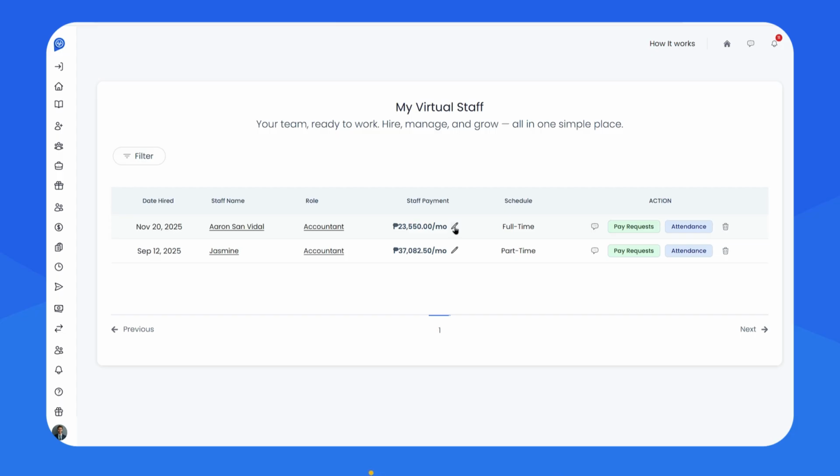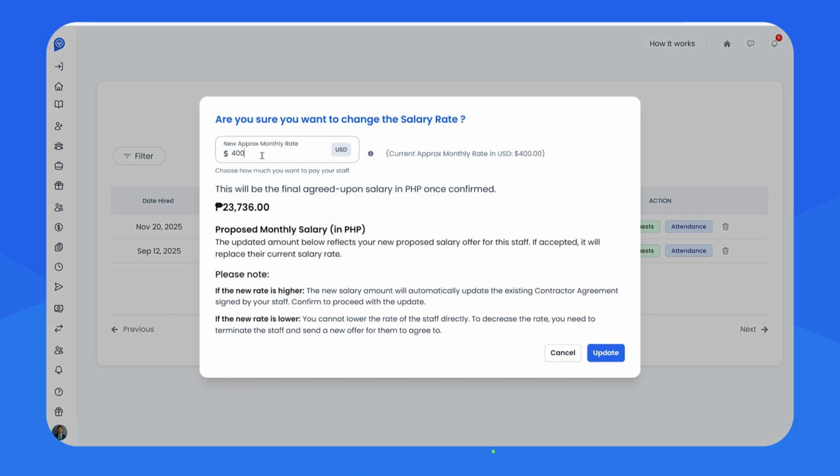Find the staff member. Locate the staff member whose salary you want to change. Click the Edit Pencil icon. In the salary column for that staff member, click the pencil icon to edit their rate.